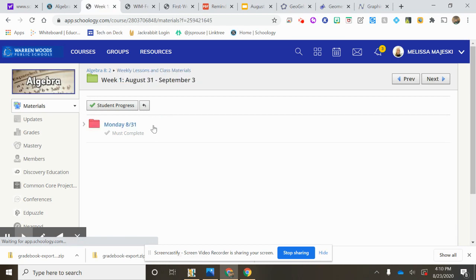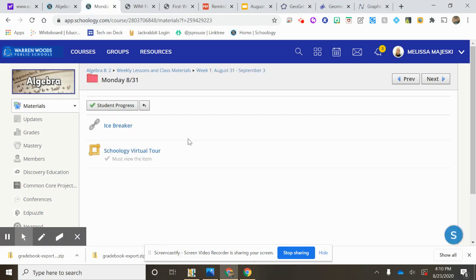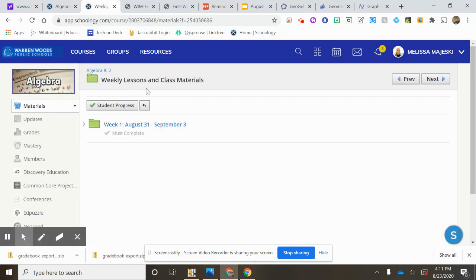How I'm organizing it is that once you click on it, whatever day you have class with me, you will have that folder. So for example, we're going to have class on Monday, so Monday's folder is listed. In that folder will be some more assignments. Some of them are things that we will do together. Some of them are things that you will do independently. Also in this weekly lessons and class materials, I will put other resources for the current chapter that we're working in. This will help us down the road. If you need additional practice, I can send you into those folders to find those resources.